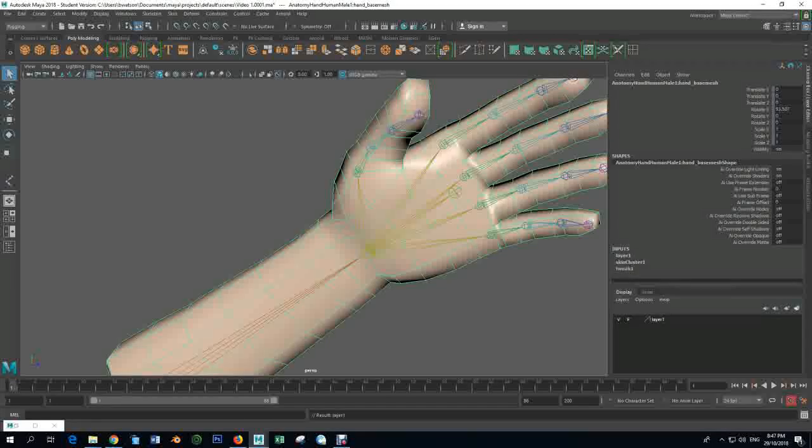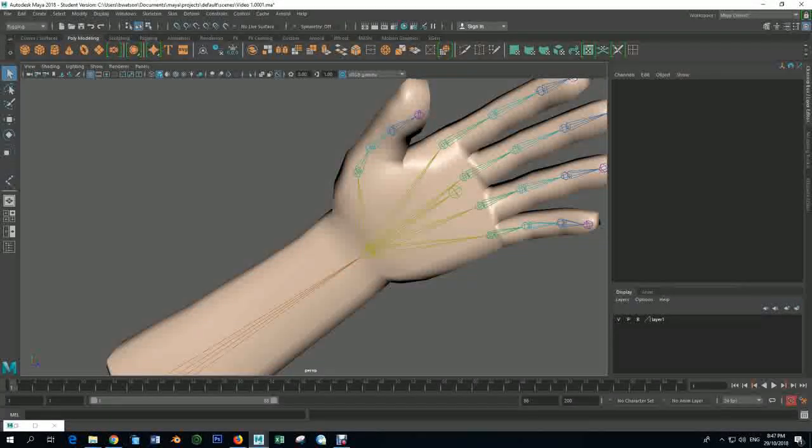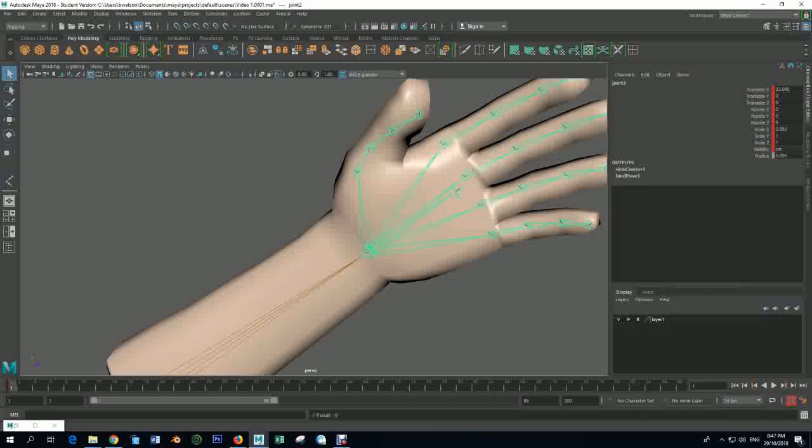on a new layer and lock that layer by pressing this button over here and then turning it to R, so I don't accidentally select the geometry. So I ensure that a keyframe is applied to every joint on frame 1.